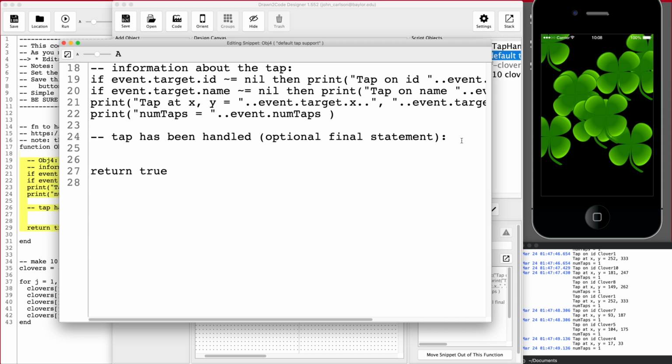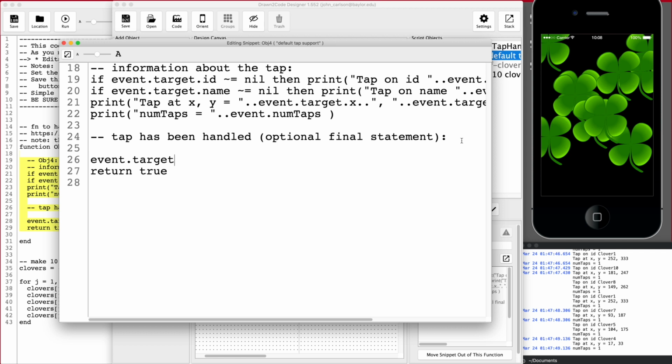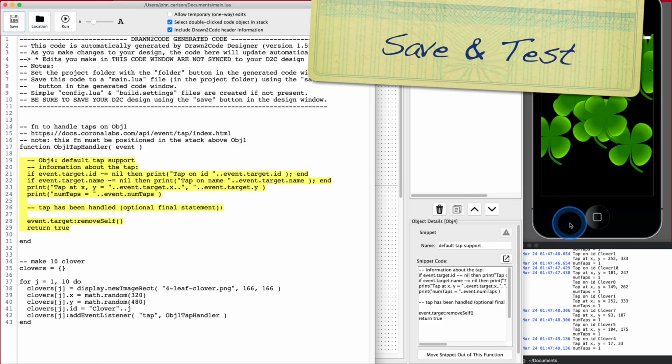What I want to do is remove the clover that was tapped. The way I'd figure out which clover was tapped was by asking the event object. So I say event.target. That is the clover that was tapped. And I'm going to remove it using a function called removeSelf. And that's actually that simple. So let's save it and run it.